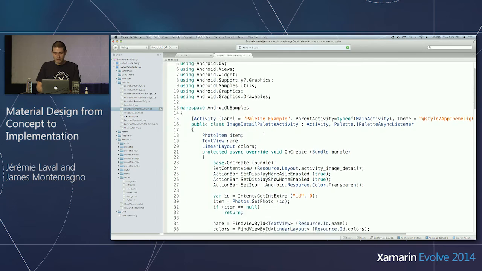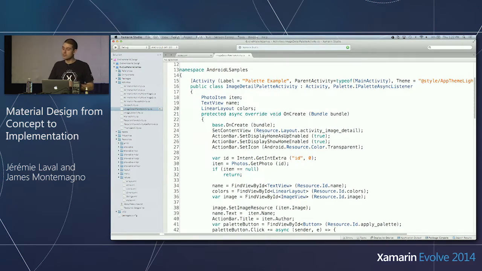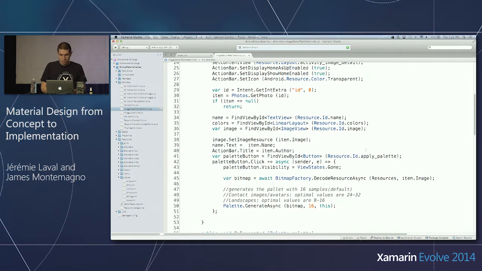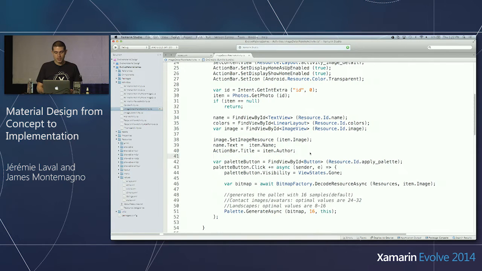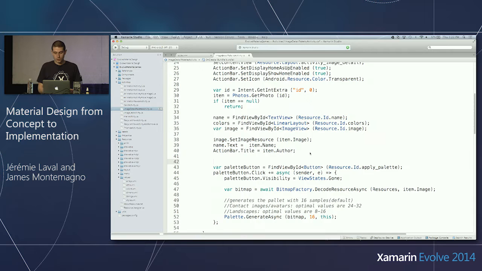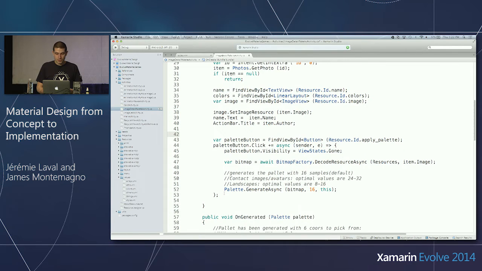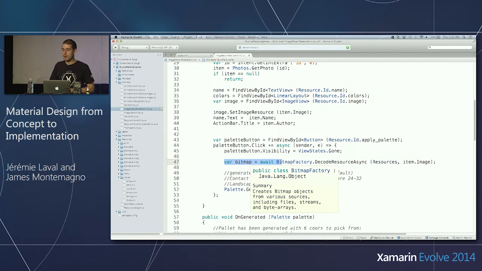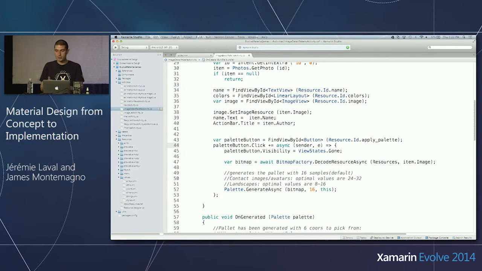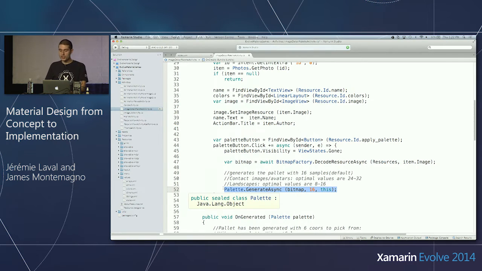So I've navigated to my image detail palette activity, if you will. And I've implemented an IPaletteAsyncListener. This says, when I've done applying the palette and I've processed your image, I'm going to give you a callback. So this little setup code, it's not too crazy. I find a few controls and set their names. And then this is the method that I'm calling here. When I click that button, I'm going to generate a bitmap from the bitmap factory asynchronously. So of course, I'm making my async await calls here. And when I'm done, I can say palette.generateAsync.